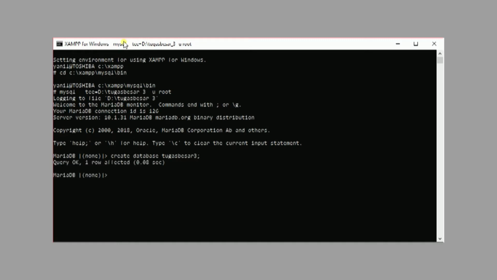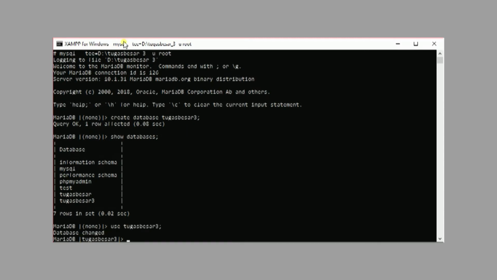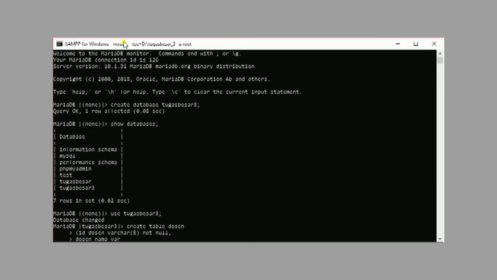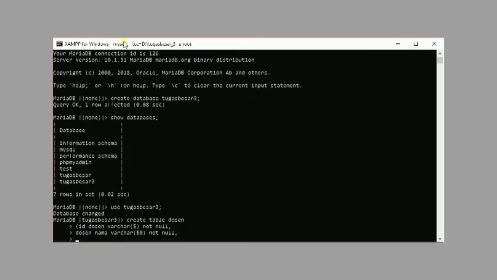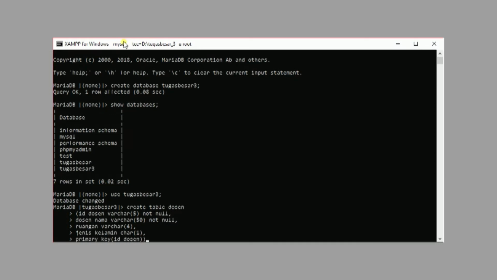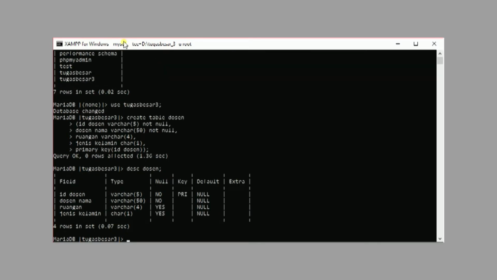Then use the database we created with command use tugas besar 3 semicolon. We'll create a table named docent with four columns: ID docent, docent nama, ruangan, and jenis kelamin. You can follow my command in this video to create the rest of tables. To check the table created, whether correct or not, you can type desc, space, table name, which is docent in this example.